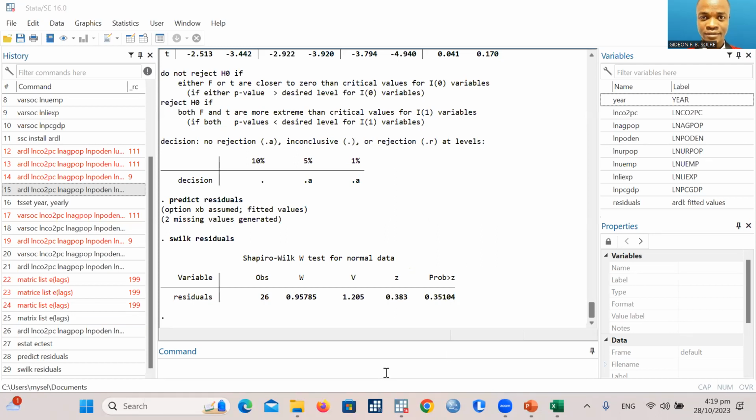Now let's move on. So our errors are normally distributed and also independent and uncorrelated. Now let's move on. Let's look at serial correlation. Here we want to check whether the previous errors are not correlated with the current errors. So let's look at the serial correlation. So here we type estat.